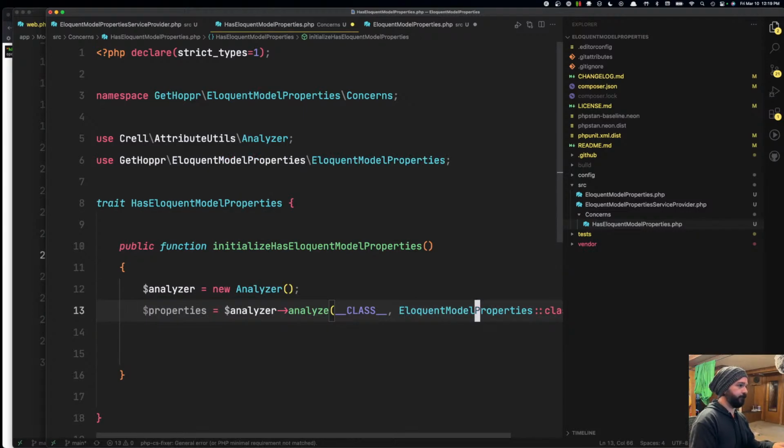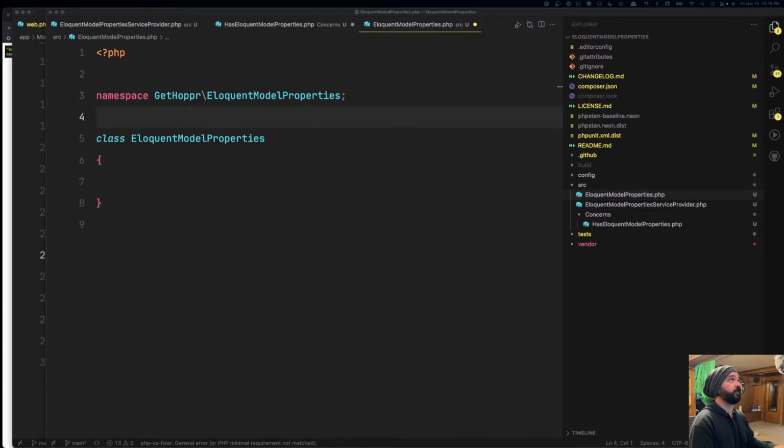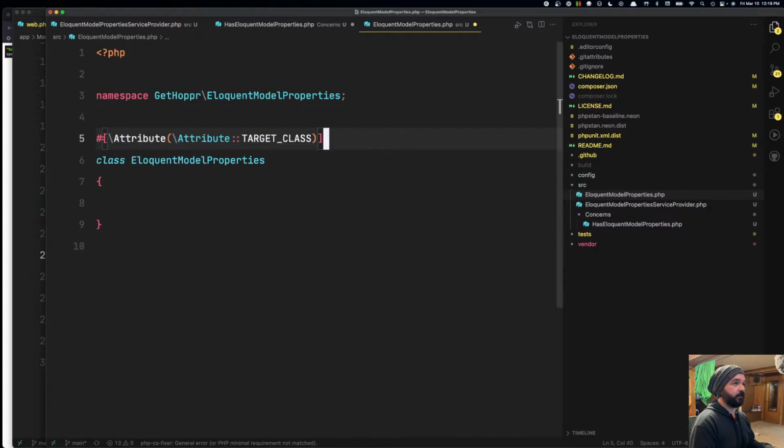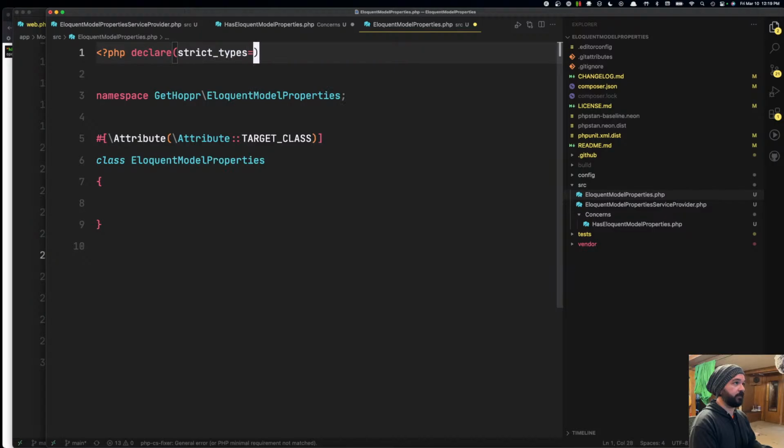There we go. Perfect. All right. This is an attribute class that we're working with here, so we need to do that whole target class thing. Type equals 1. That's our correct namespace. We're now working inside of that.